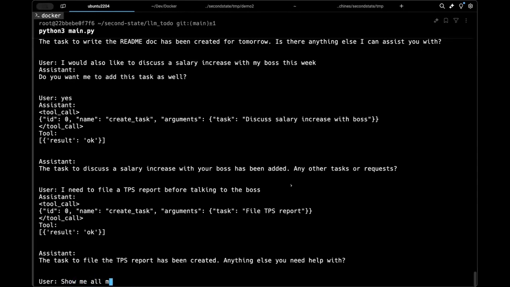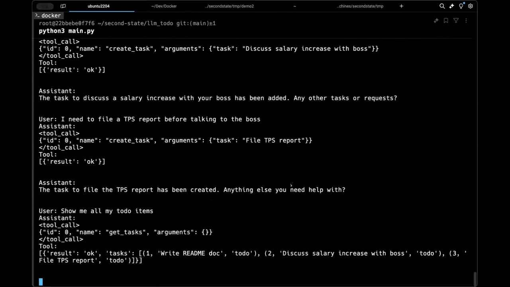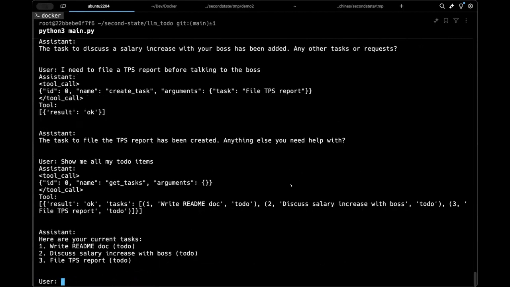I say, show me all my to-do items. The large language model doesn't know what my to-do items are because it's stateless, remember? So it returns a tool call that asks the Python program to look up the database and see what the to-do items are. You can see the function is no longer create task. The function becomes get tasks, and there are no arguments. The Python program queries the database and gets results: result okay, and tasks is an array. ID 1, write a document; ID 2, discuss salary; ID 3, file the TPS report. It sends this JSON structure back to the large language model.